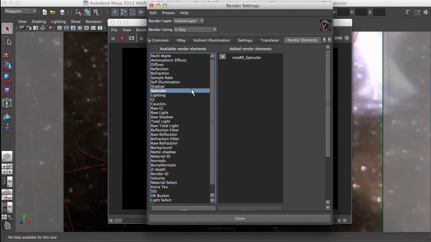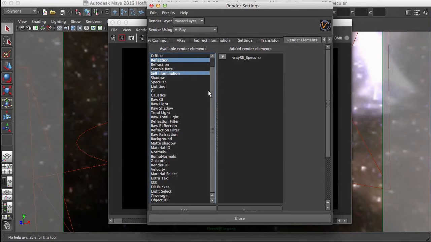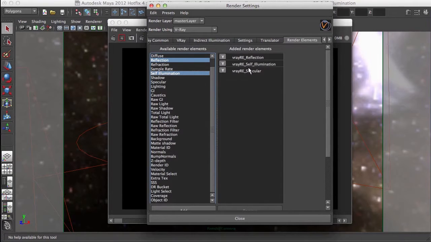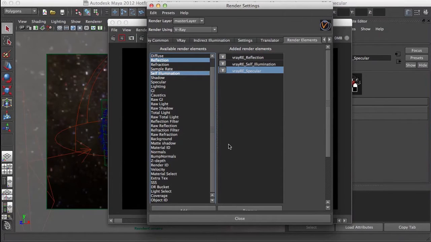If you want to add a couple, just select reflection. For this scene, I'm going to need reflection and self-illumination, so Control-select another one, scroll down, and click add. As you can see here, it goes ahead and adds reflection, self-illumination, and specular.